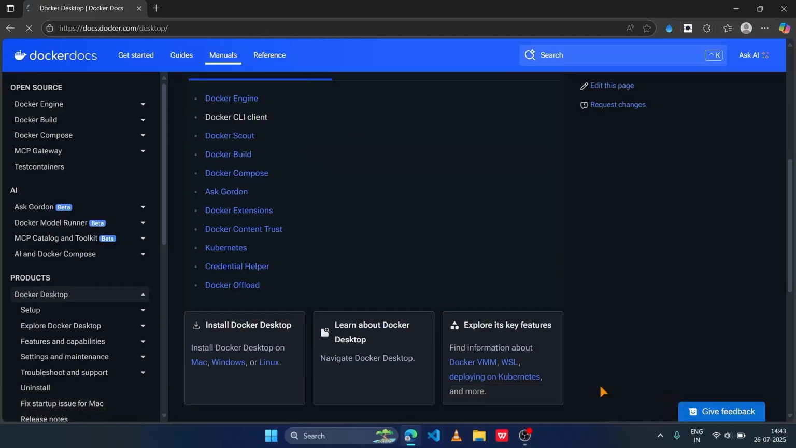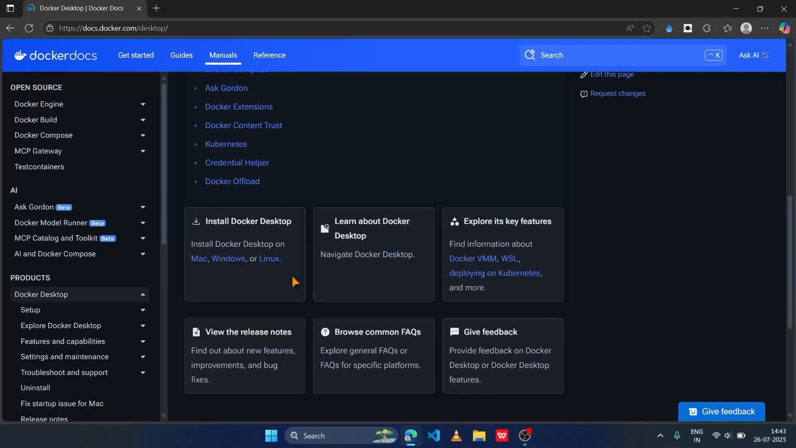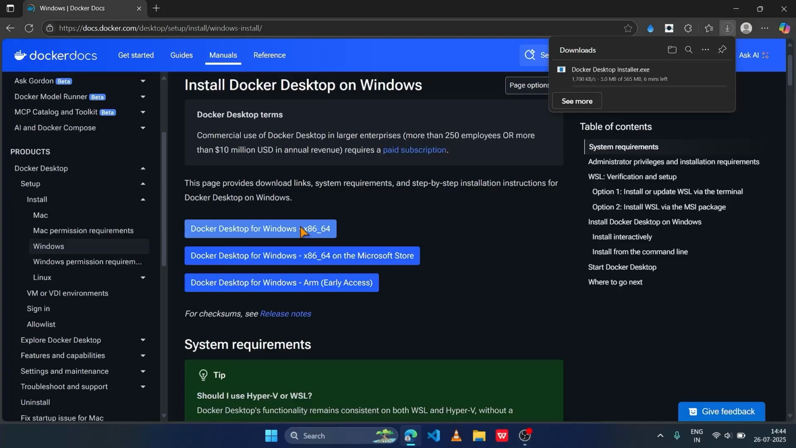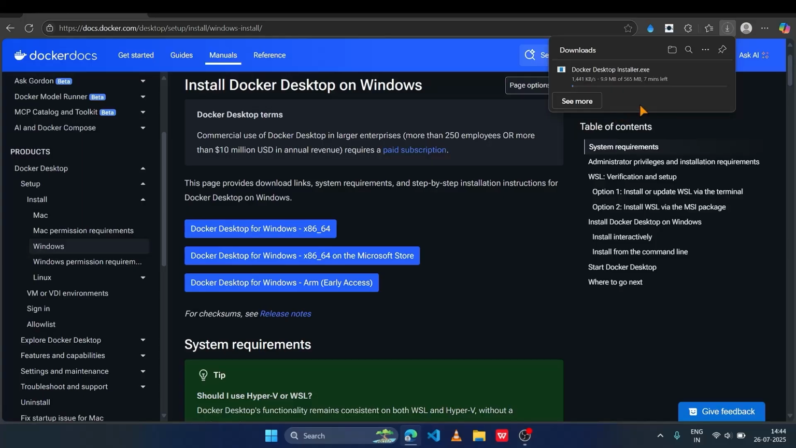Select the operating system on which you want to install Docker Desktop. Click on Download, and your download will start. The setup file is approximately 565 megabytes. While it is installing, let's take a moment to understand what Docker is.